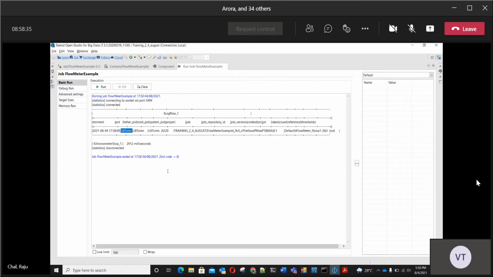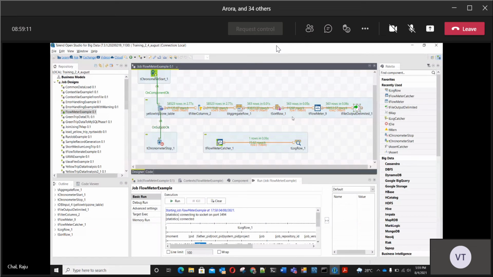Do we need to add this tFlowMeter always before the final output, or we can place it anywhere between the subjob? I think we can place it anywhere, but here level count and threshold. Even if we place it anywhere, it will count all the parameters actually. Let me check it actually. Just before. Let me check.